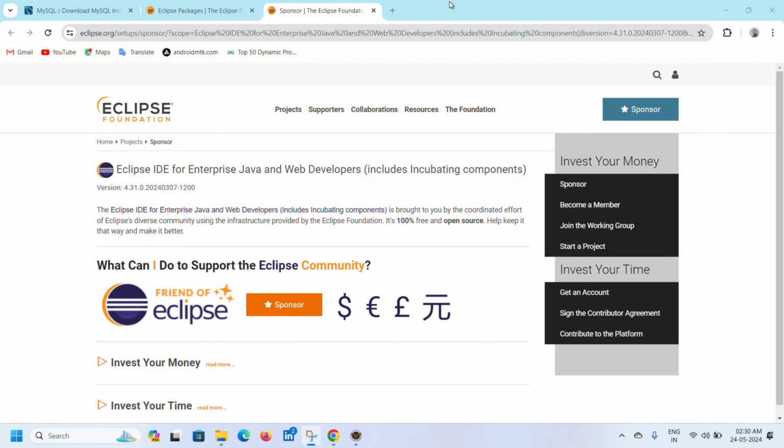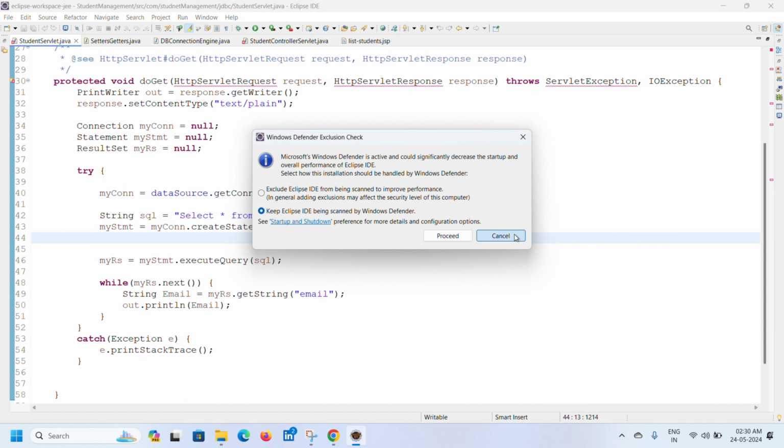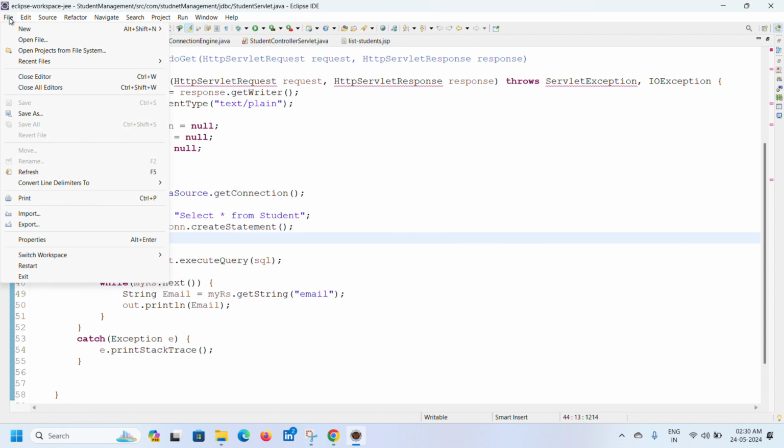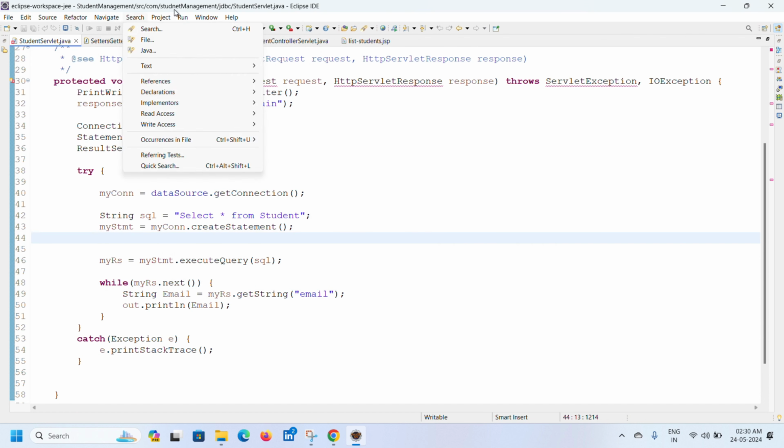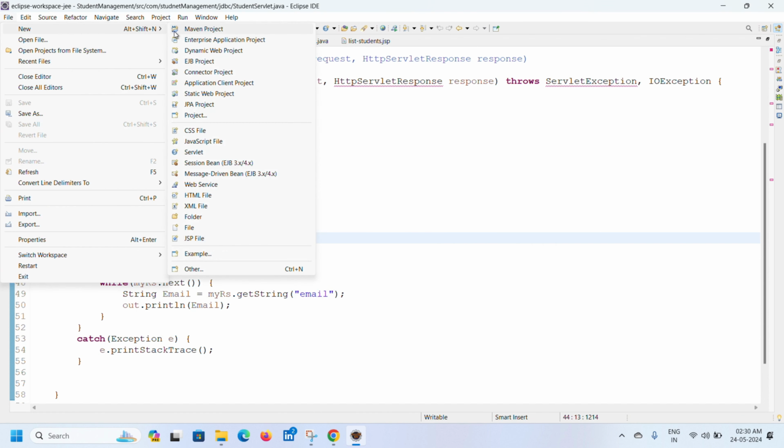It is asking for something about sponsorship and all, so I'm just ignoring them and cancelling this for the Windows Defender. Now go to new and click on new dynamic web project.